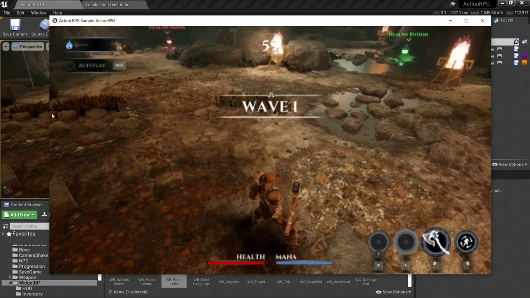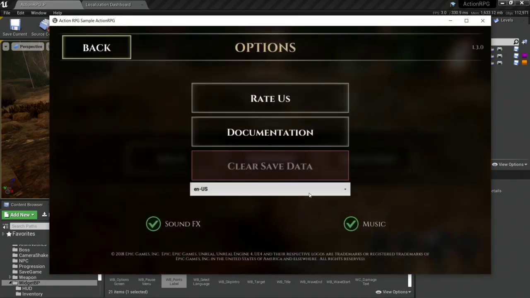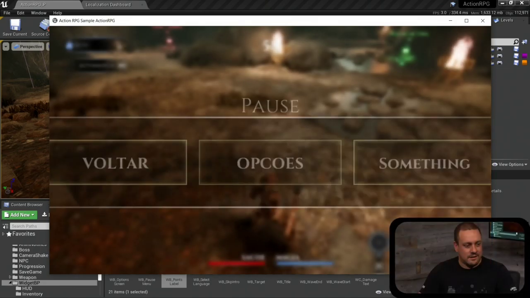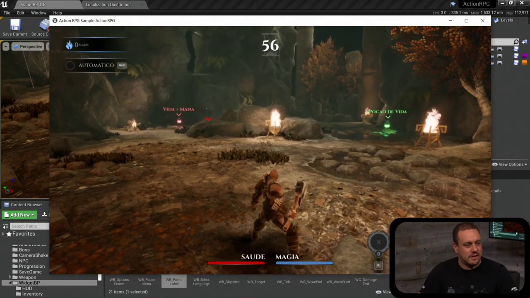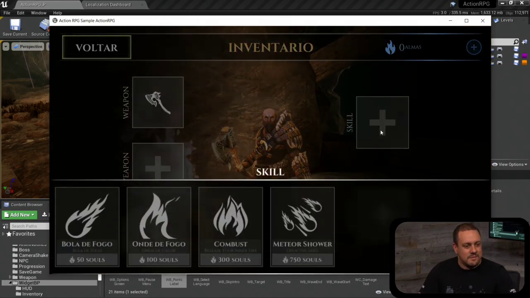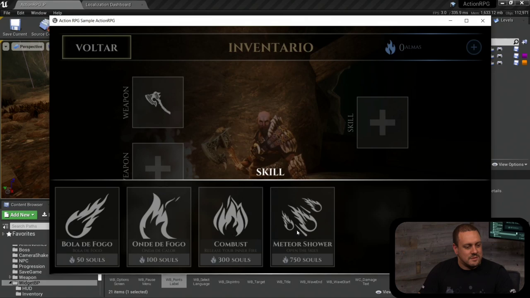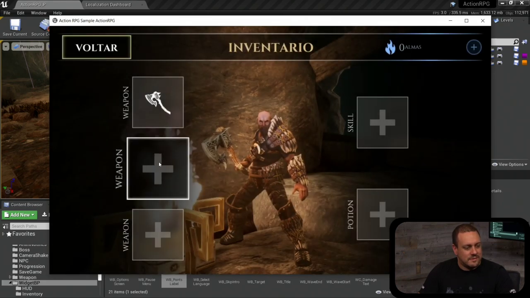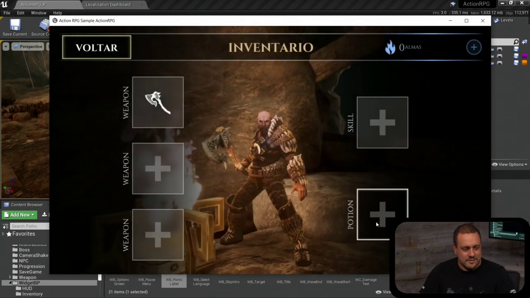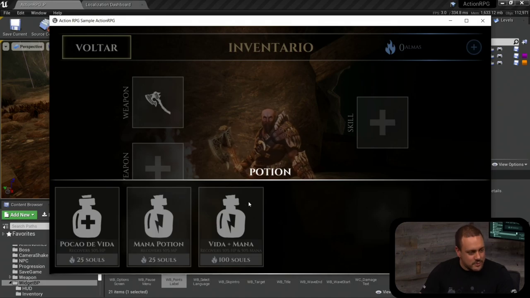Okay, so let's go to the options menu. And then, yes, you have most of the stuff translated. Saúde, Magia, Automático over there. Probably some of the skills were translated, Bola de Fogo, whatever. Some of the weapons. Yeah, Espada do Cavaleiro here is translated. Some of the potions.